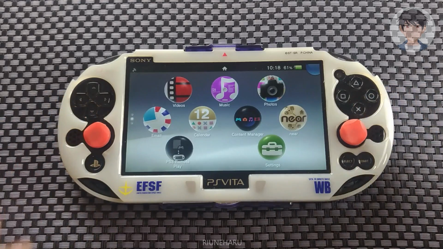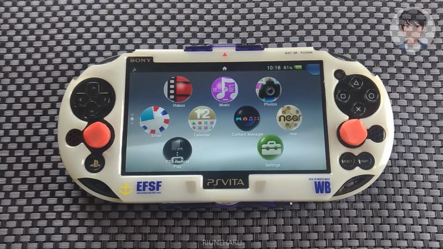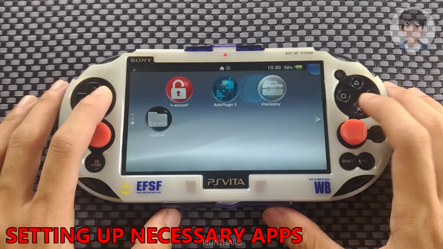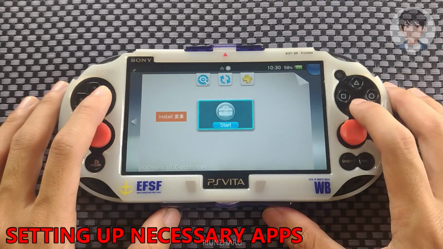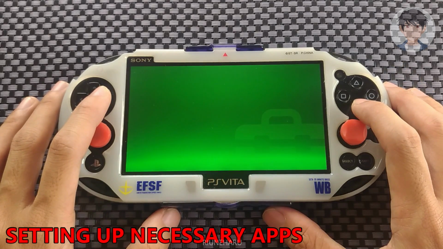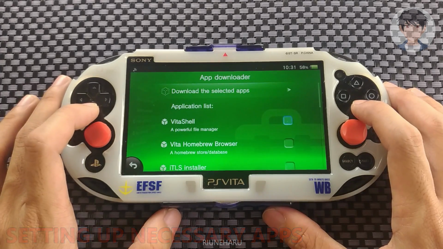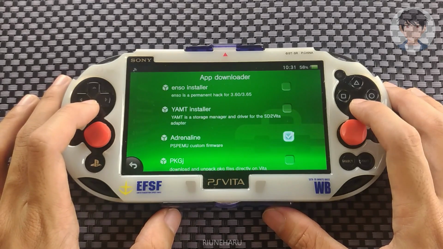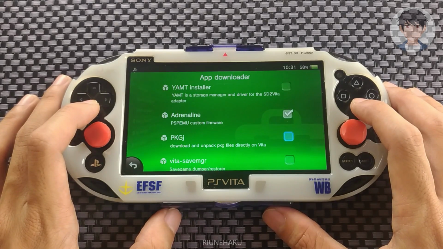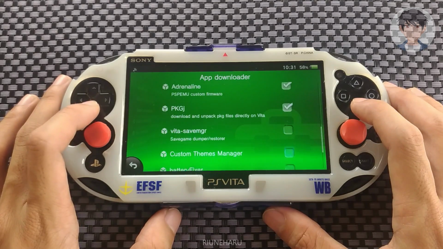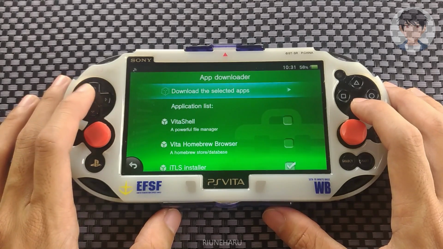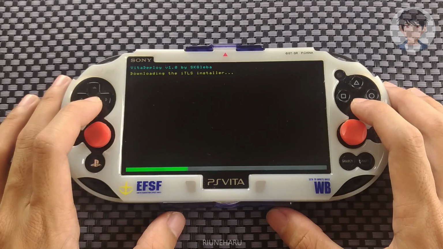It's time to install the necessary apps and set up the SD2 Vita. Let's go back to Vita Deploy. Click App Downloader. Choose and check the necessary apps that you will be needing. I choose ITLS Installer, Adrenaline, PKGJ and Custom Theme Manager. Then click Download the selected apps. Wait until all apps are downloaded.